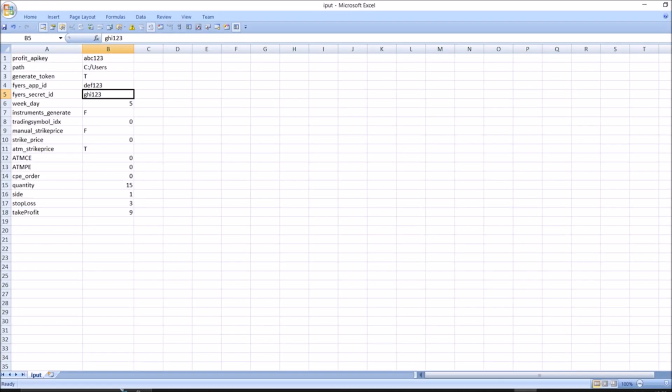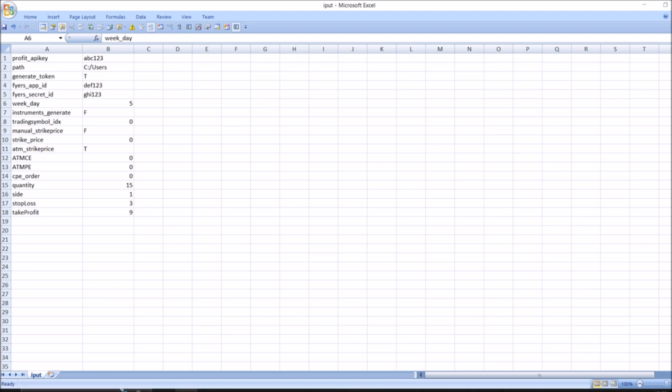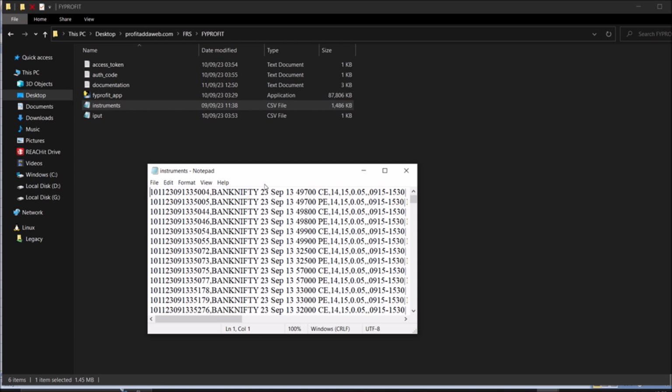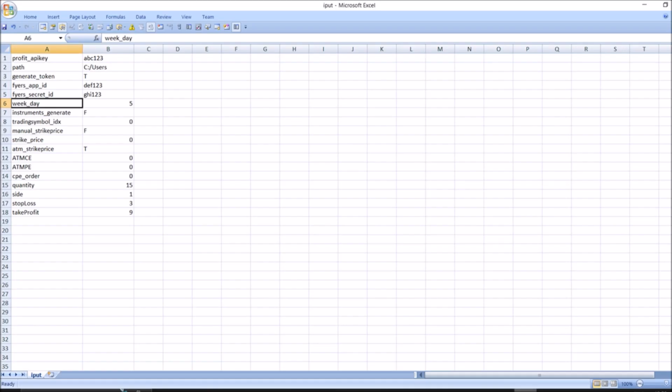As I am discussing, you need to set your secret ID, and then the generate token, especially the access token, will be generated. And in this weekday and instrument generation, suppose you give it as T, the preferred expiries will be generated, which will be in instruments.csv. This instruments.csv will contain all of the details, all of the expiries. From that I will fetch my CEP and execute those things. Definitely I'm going to show all of that.